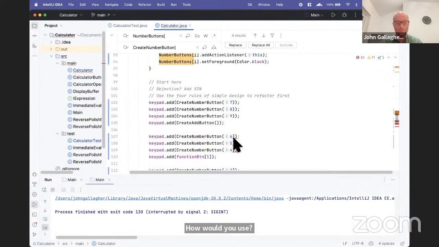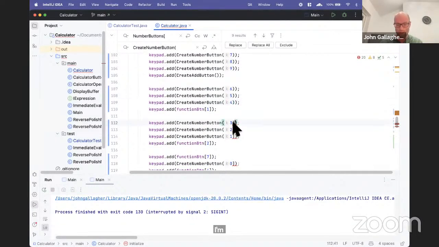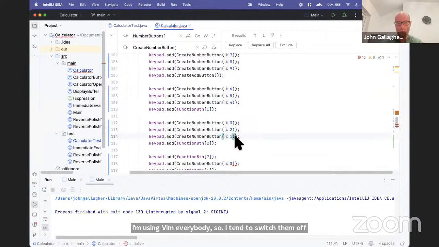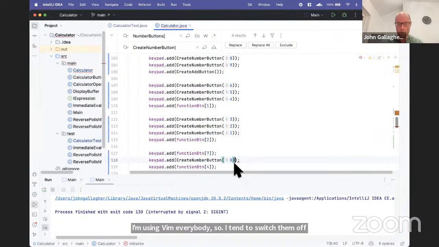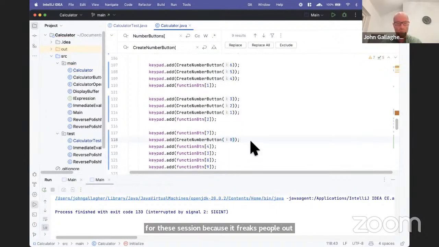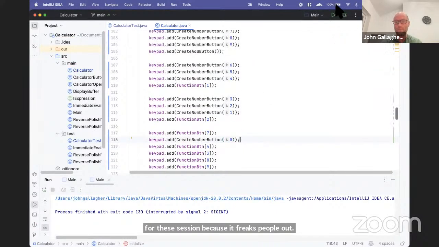Okay, and then we'll do this. I'm used to using Vim, everybody, so I tend to switch Vim off for these sessions because it freaks people out a little bit in general. But Vim for the win, as it were.